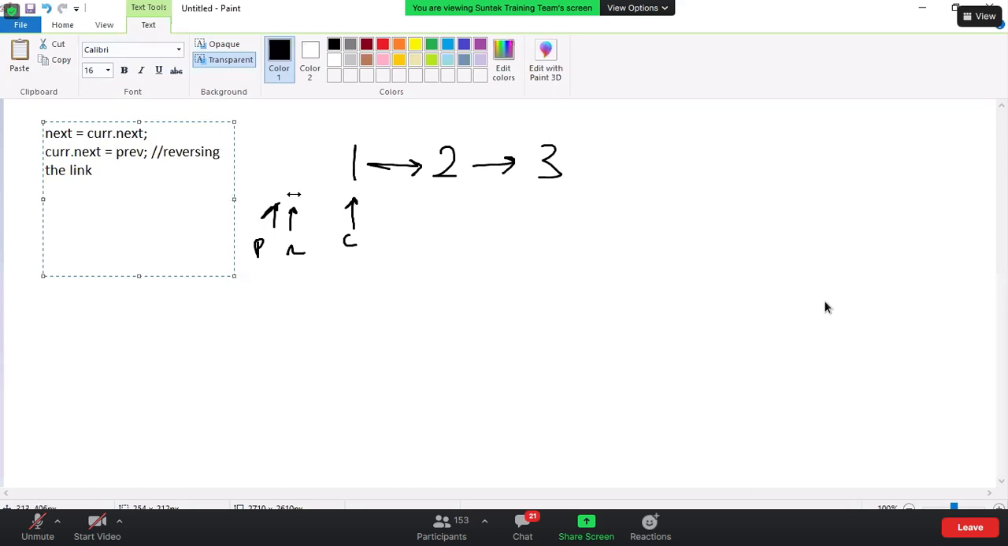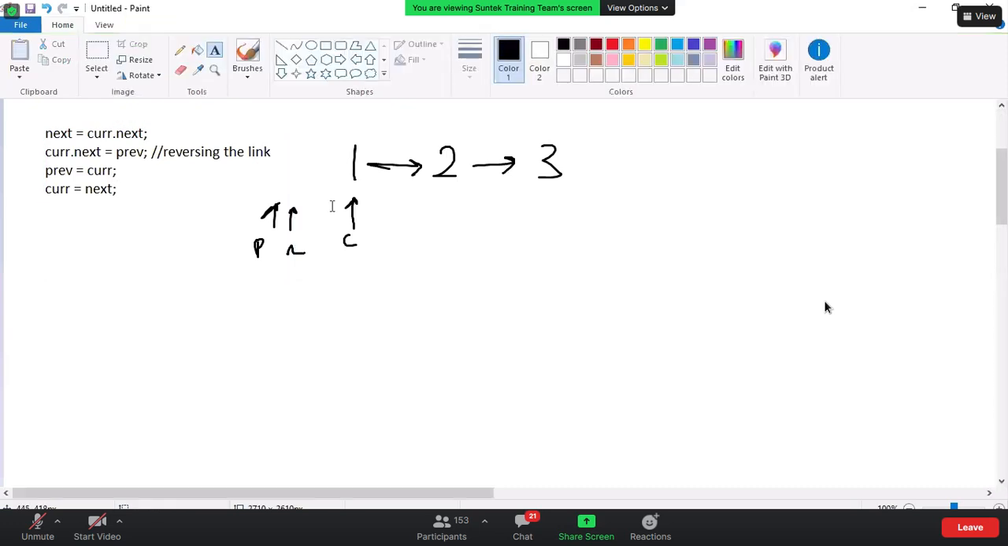Reversing the link. So now I am pointing it to the previous pointer. Now my previous should move to my current and my current should move to next. That's simple. So these are the four steps that I will follow. See this, this is my first step. My first step is I will store a reference of my next pointer.